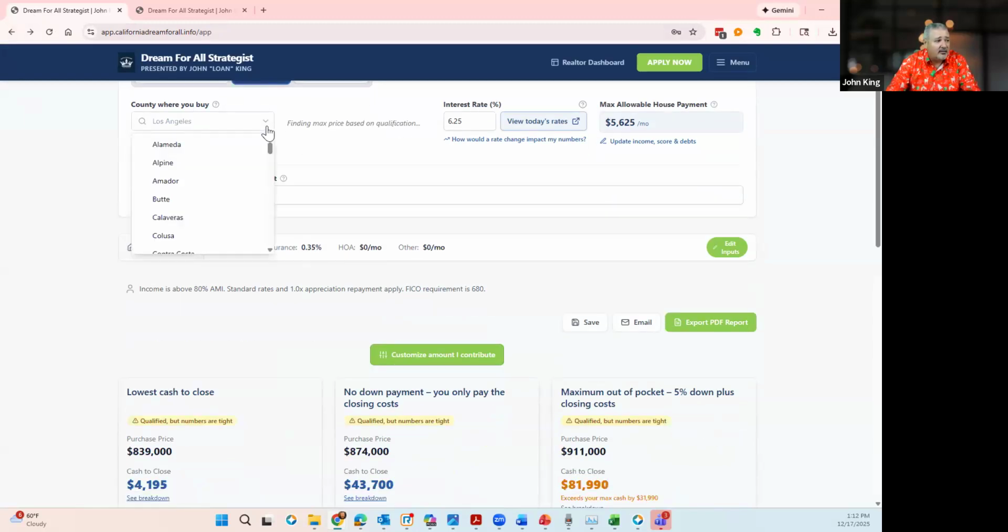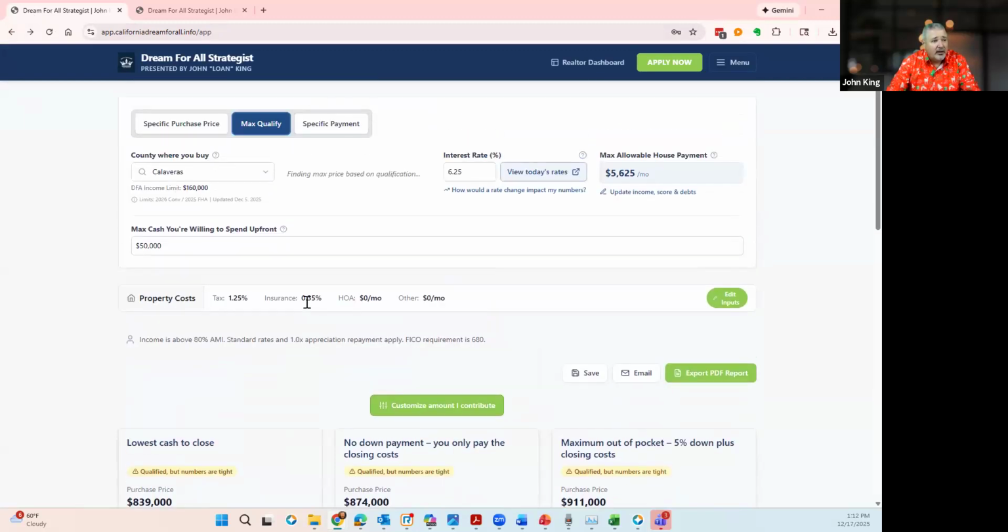Now, I might not be in Los Angeles County. I might be in Calaveras County. Why does that matter? Because the income limits are different per county. In Calaveras County, you can only make $160,000. If you make over the limits, then it'll tell you what other counties you can buy in. And you've got to look and see what's nearby.